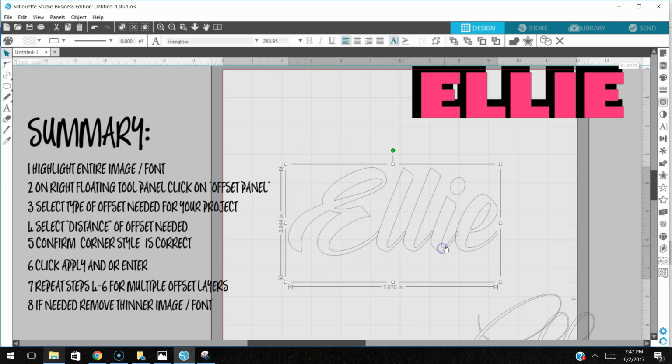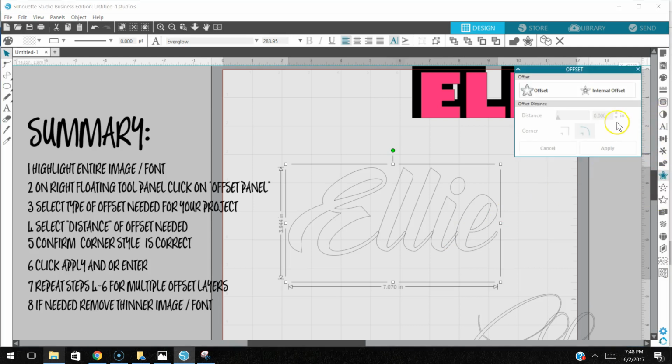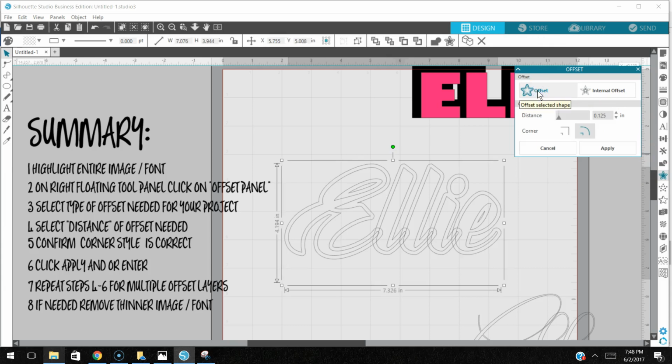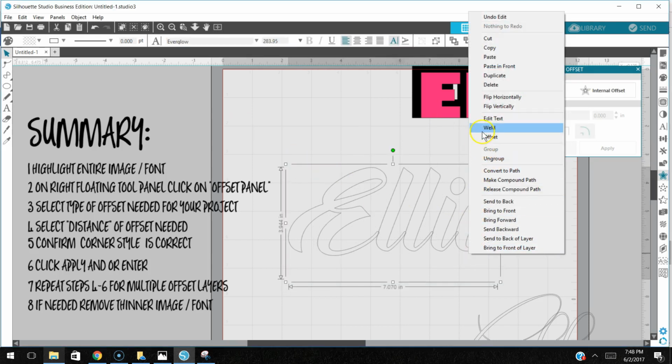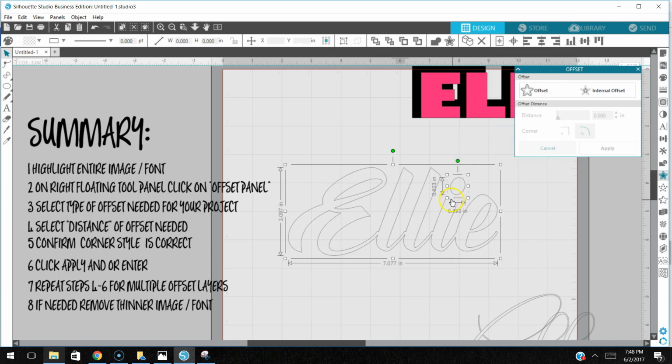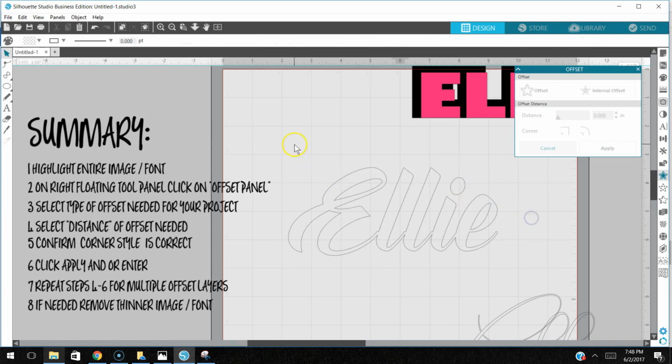Okay, so we're going to go ahead and highlight again. We're going to go over to the floating panels and look for our offset. Offset, external. Oh, actually, I messed up. Cancel. The first thing we want to do is weld it. Now, in this weld, you can notice that the dot is not included. We're just going to leave that for now.